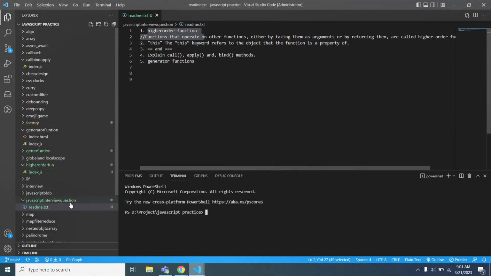So what is the higher order function? A function inside another function, returning one more function, and executing it after that function, is nothing but a higher order function. We'll see the example now.